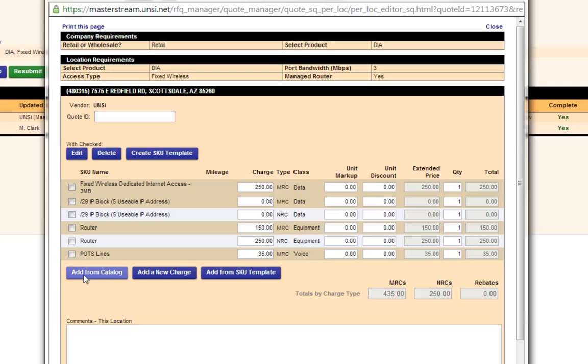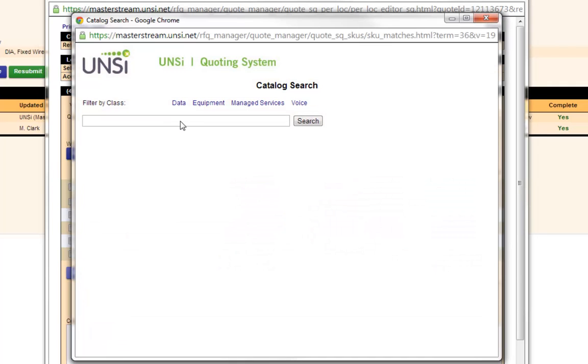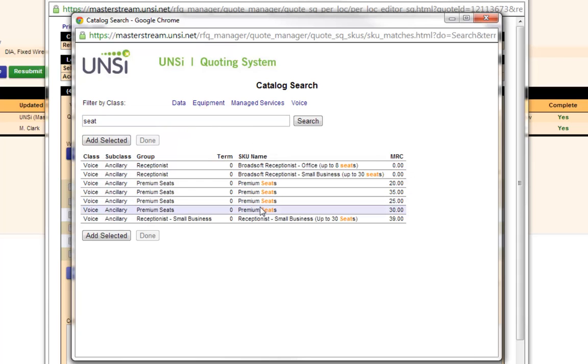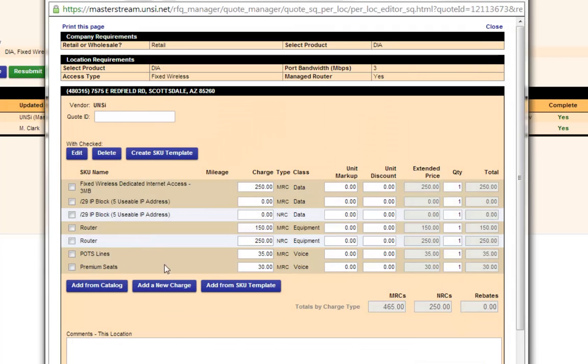Let's say you wanted to add some of our voice service. You can add from catalog. I'm going to type in the word seat. We got a premium seat. Let's say I want to charge for a premium seat. Put that in there. Quantity 1. Say I want to sell them 10 of them.